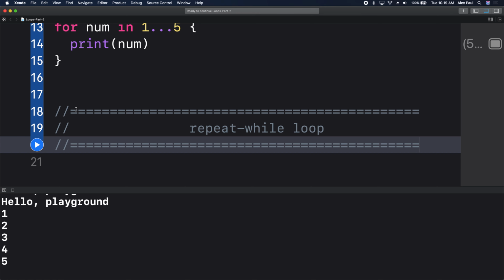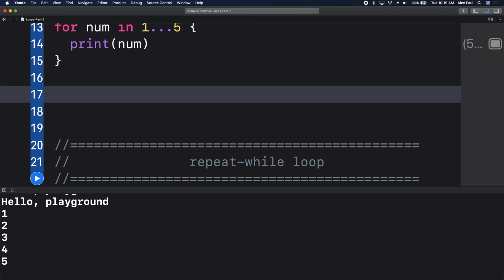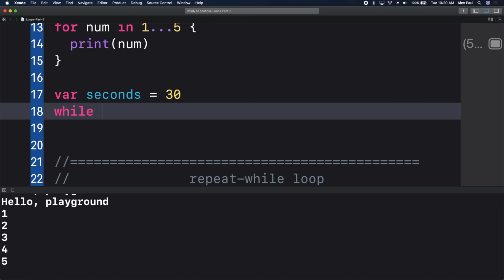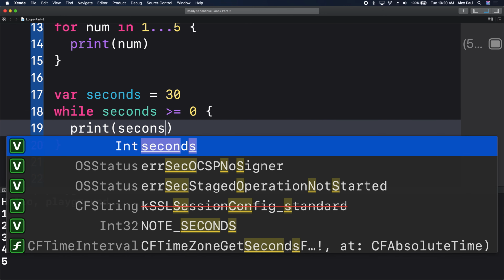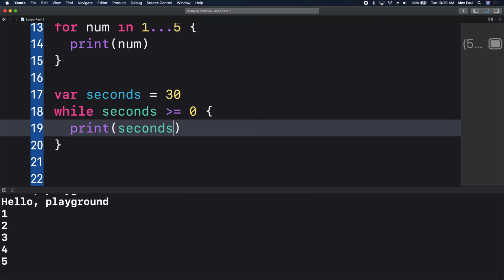As opposed to the while loop, where the while loop says, regardless, check the condition first before you go in the while loop. That's what the while loop says. Let's see what the while loop we had yesterday looked like. We had some variable seconds, and we had 30, and we said while seconds is more than or equal to 0, come inside of our while loop and print the seconds we have. That's what we had yesterday.